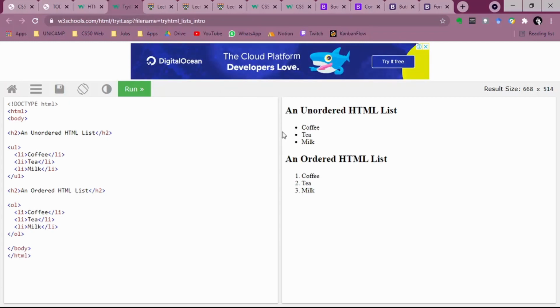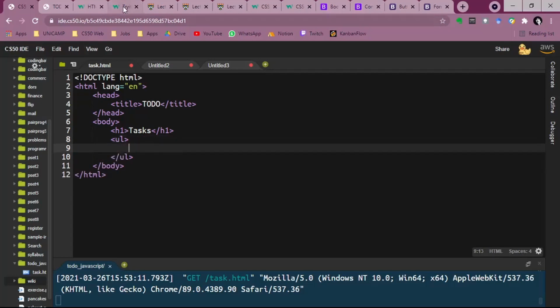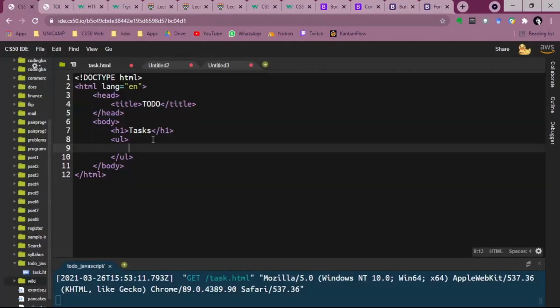So since the tasks are not necessarily an ordered list, we're going to use an unordered list in our project, okay? So let us put here UL, and let's see what's going to be inside. Here we have the unordered list, okay? And inside we're going to put the list items. So let me just give an example.